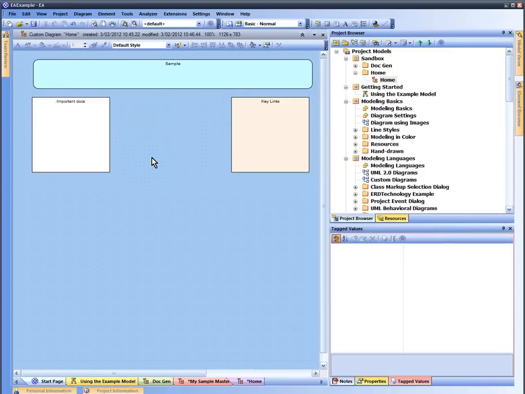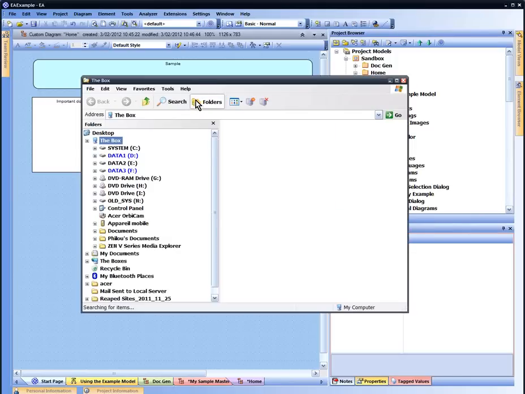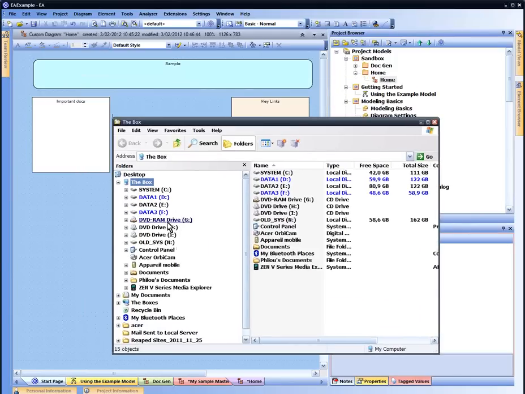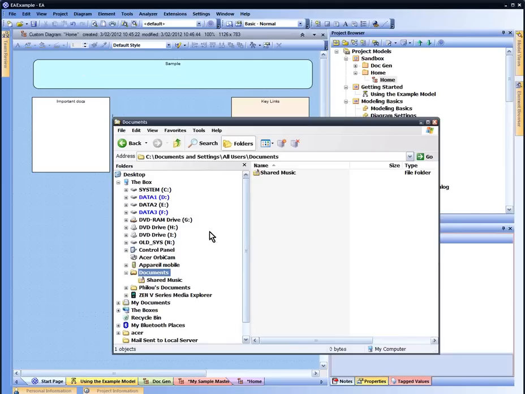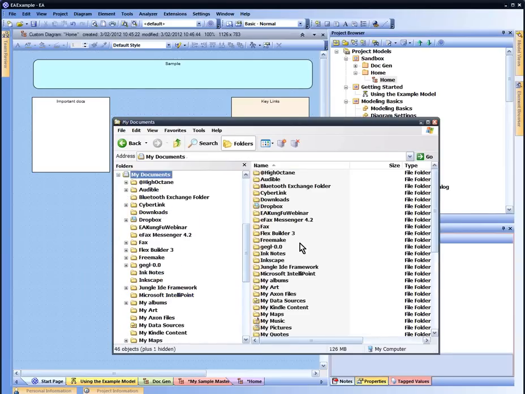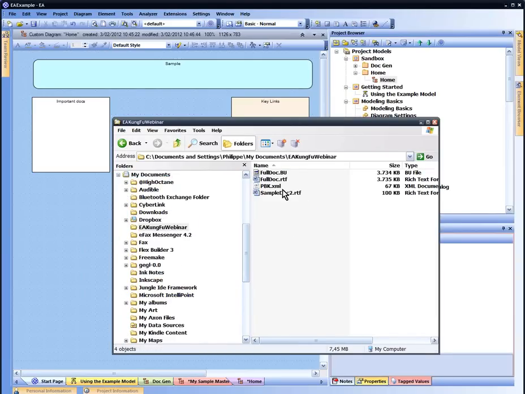So import on documents, well, you may have documents put onto your file system. Let's say here, maybe on my documents, not all users, but my documents, mine. So if I go to this Kung Fu webinar, I would say, oh, this RTF here is very important, and I want to have a reference to it here.